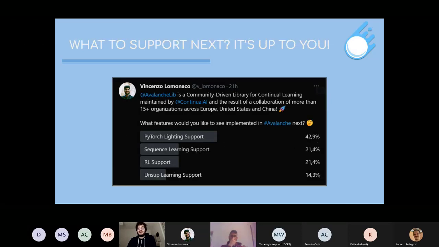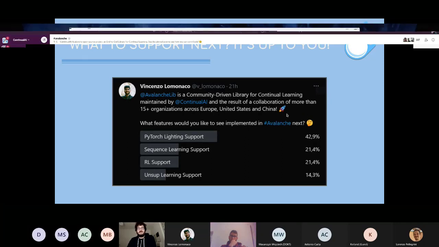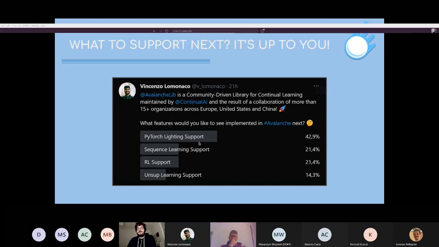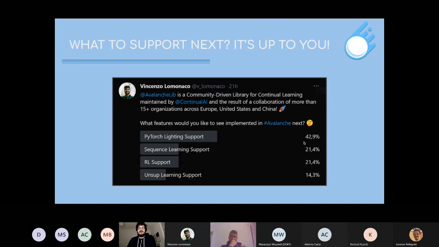I think these are the results on Twitter, correct me if I'm wrong. And it seems that the majority of people want PyTorch Lightning support within Avalanche. So this is the decision of the people. So I think we will start soon to work on PyTorch Lightning support in Avalanche.